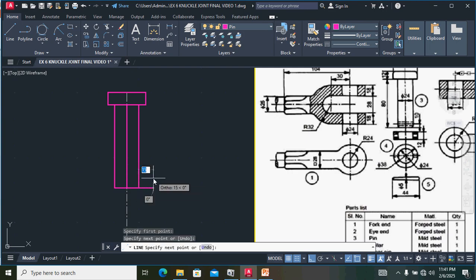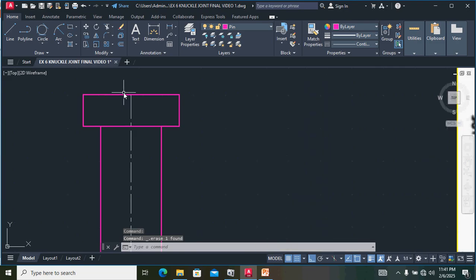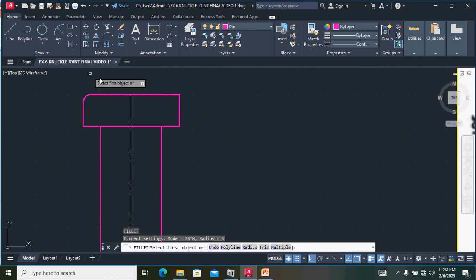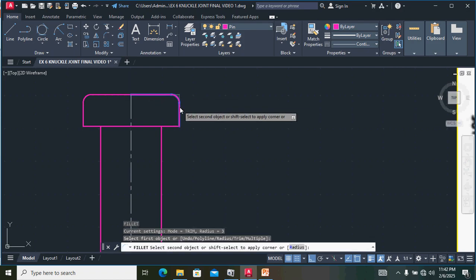Before that, in the bottom fillet, we have to draw the taper pin hole. In this diagram, the taper pin hole center is 10 mm from the bottom. The diameter of the taper pin is 5 mm. So we have to draw the taper pin hole center. From this point we have to take offset 10 mm. So type 10, enter. In above, draw the line.